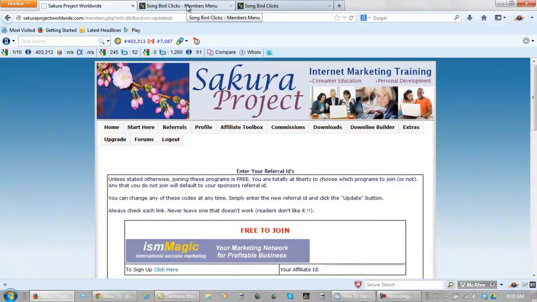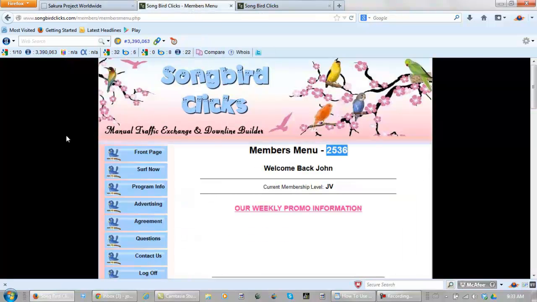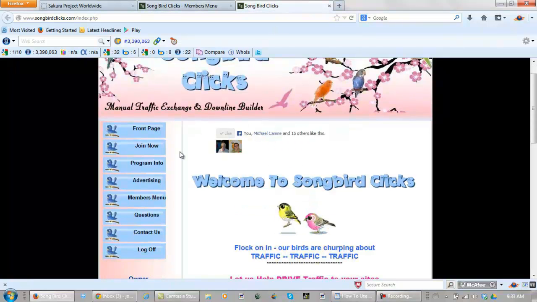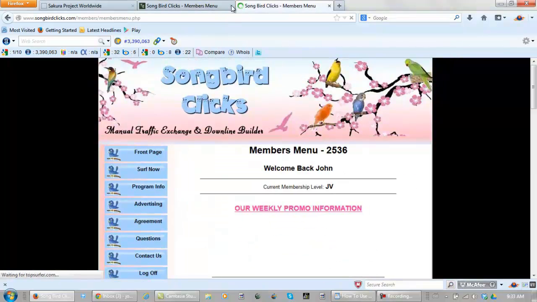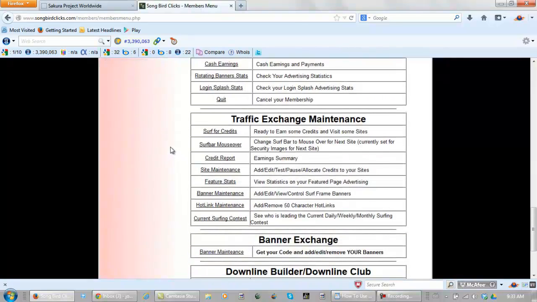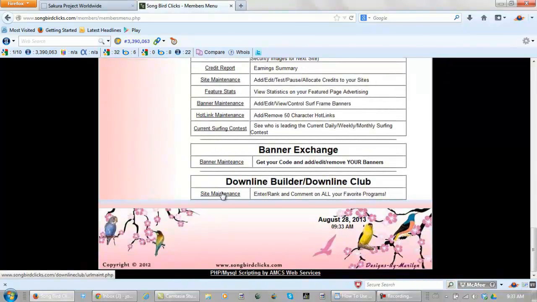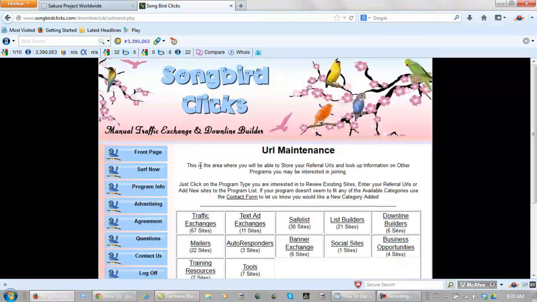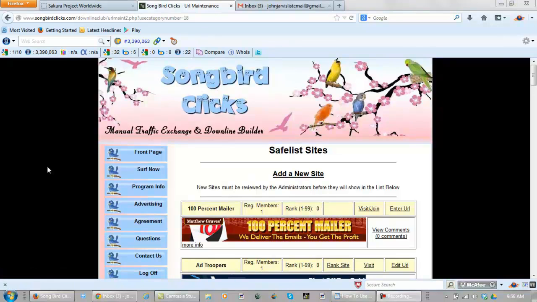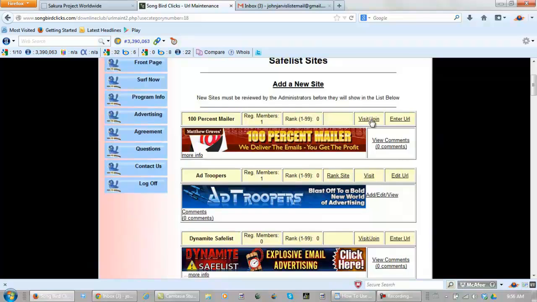And the same applies to all of the other things in the downline builder, but we'll get into that in the future. Now from Songbird Clicks, you want to make sure that you're on the members menu. If somehow you end up on the start page, you click Members Menu. And from here, the Safelists are way down at the bottom. Click on Site Maintenance. And from here, you click on Safelists. Alright, now to join a Safelist from this downline builder, just simply click Visit Join.